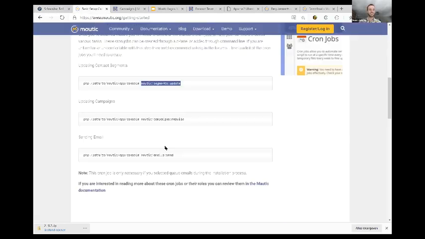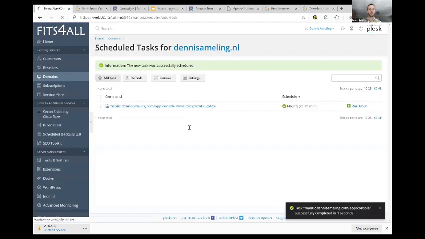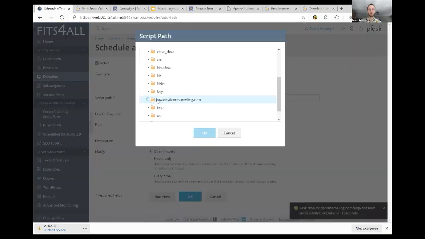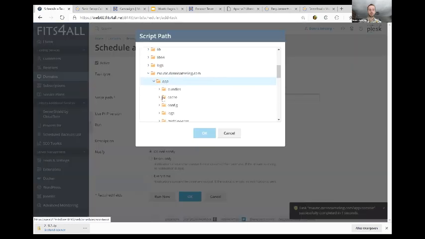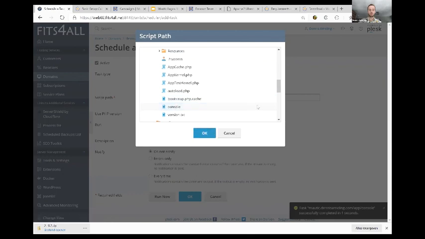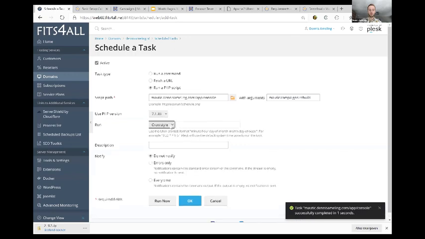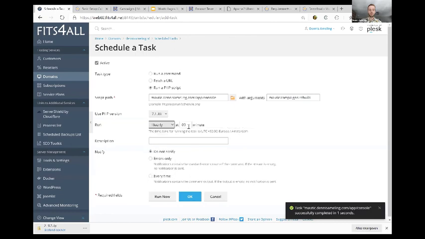It's quite convenient, right? So I'm just gonna go ahead and add these two as well, just so we have everything in place. I'm gonna do the same, run a PHP script, go to my Mautic installation folder, app, console, and then add the script. So again, I'll do 7.1. Oh, excuse me, we're gonna do hourly at the 15th minute. Gonna do a quick check. Yep, that looks good.